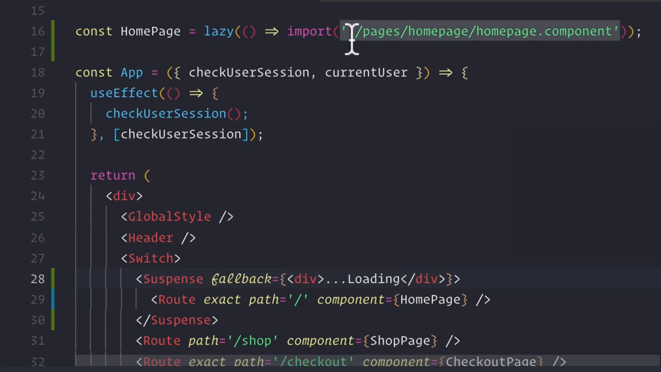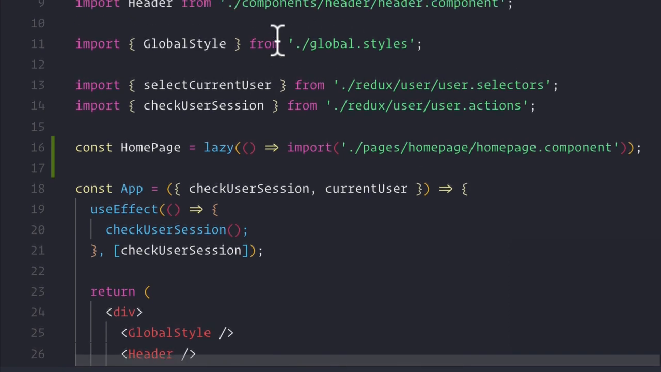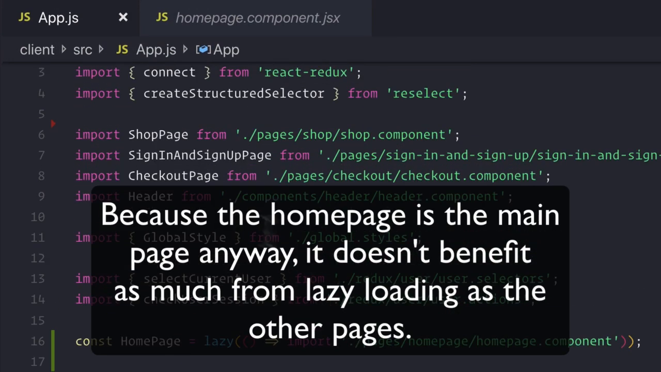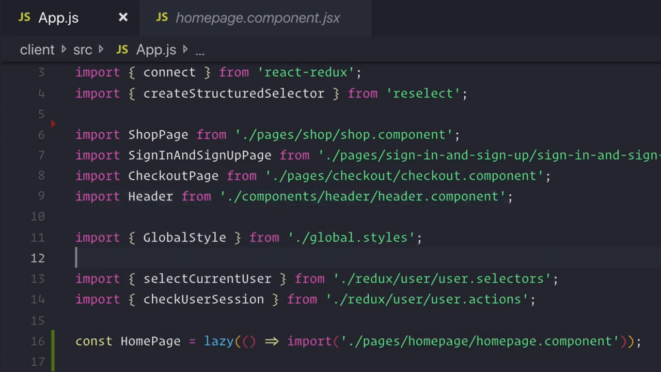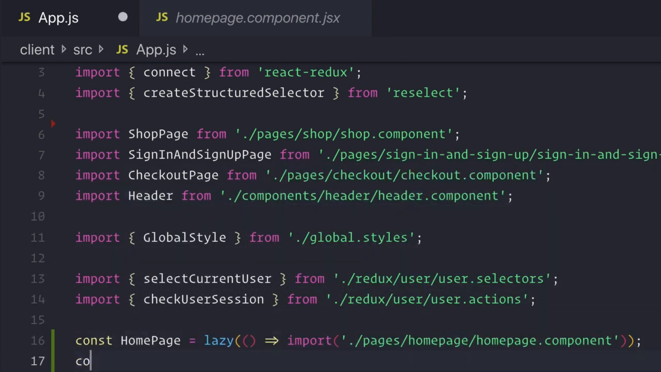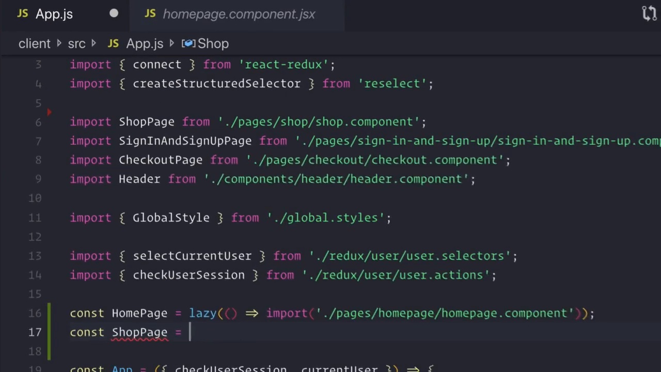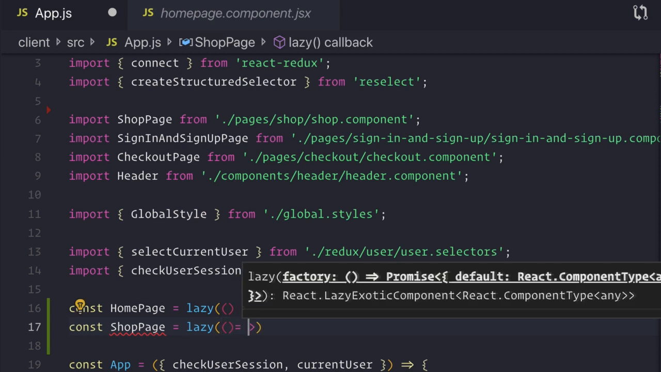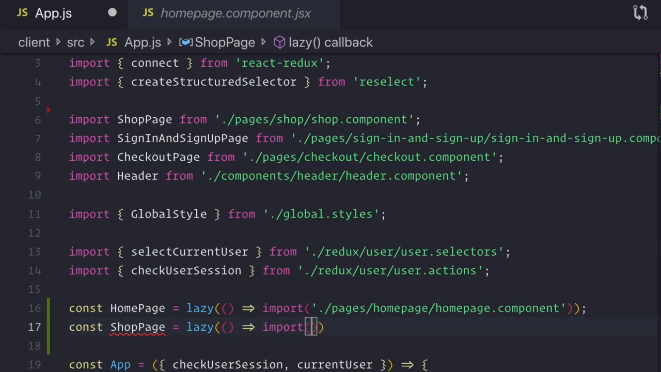Now, we can actually convert all of our other components over to this lazy style. And it literally just is going to follow the exact same format. So we can do it for all these other ones as well. We'll just do const shop page equals lazy. And lazy just takes a dynamic import of the string of our shop page.